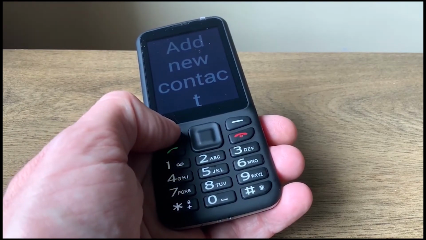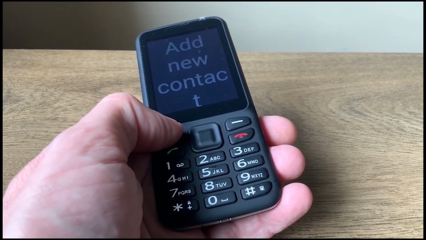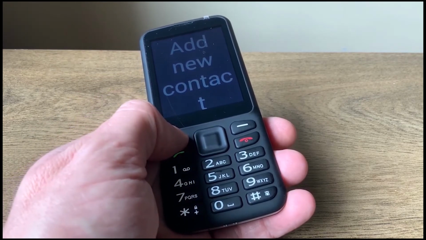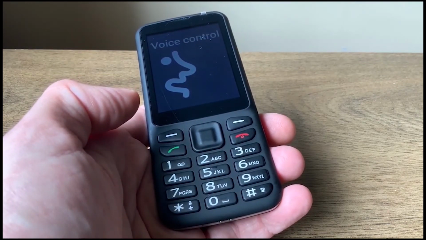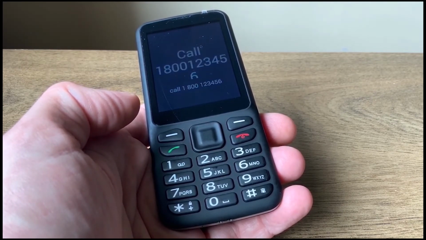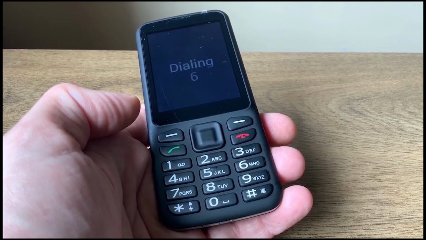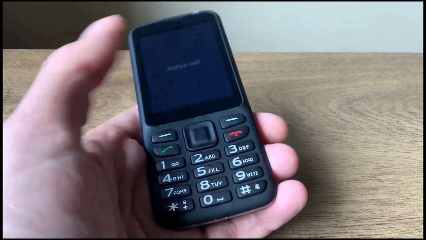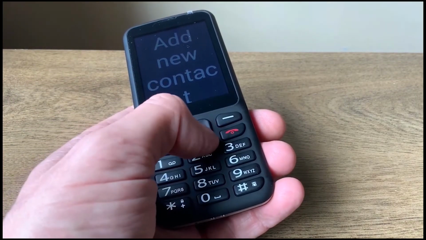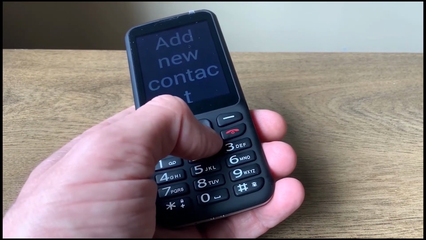Also, if you didn't have somebody in your contact list, you can dial the number directly. So I listen after a beep. Call 1-800-123-456. Call 1-800-123-456. Dialing. Okay, so again, you can dial numbers directly from the voice control as well.